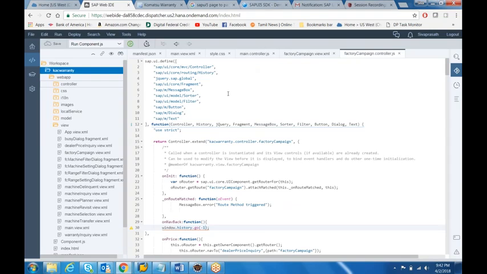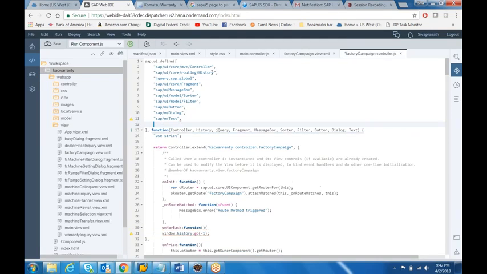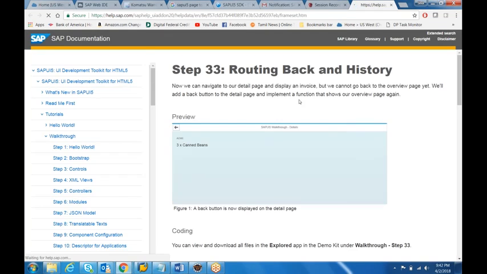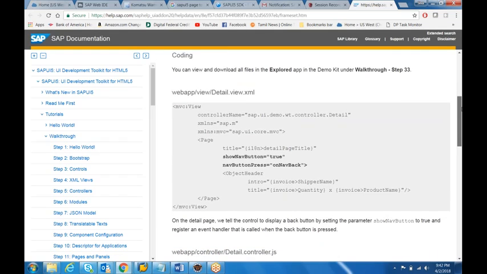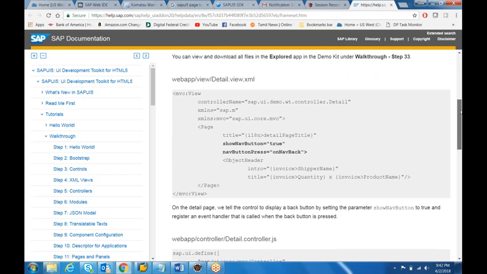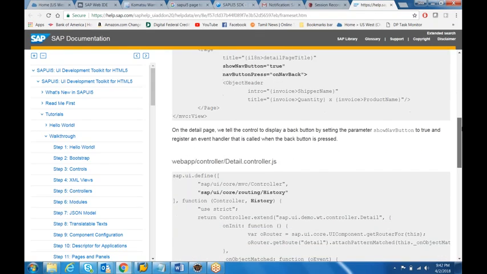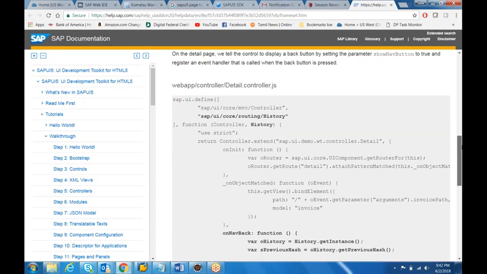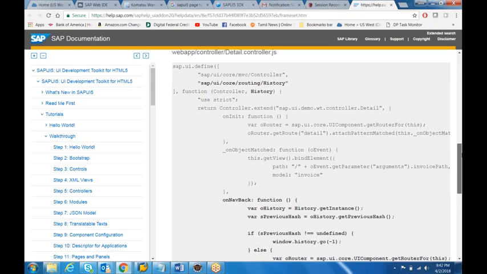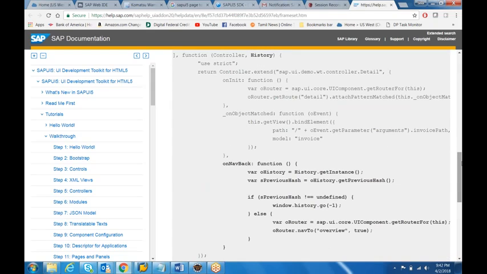So in your scaffolding, put this dependency. I'll give you the link. Open that link. You are ready to use the code. Just understand that code and paste it yourself. This is the SAP documentation on routing, back, and history. This is the first link when I search on Google. They are also showing nav button press or nav back, what should happen when you click on it. Below that, they are taking a ready to use sap ui core routing history dependency class, and then they are using history.get instance, getting the previous hash, and going back.